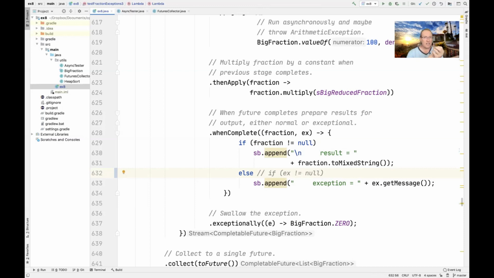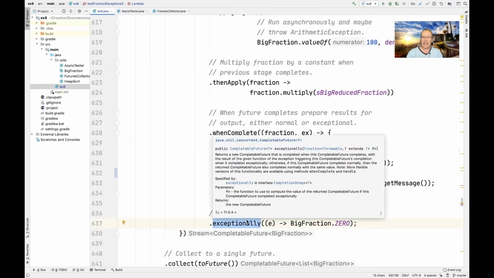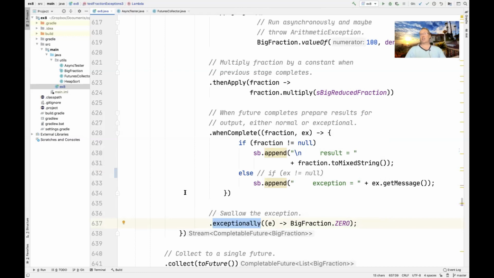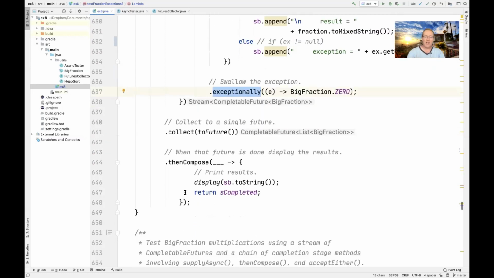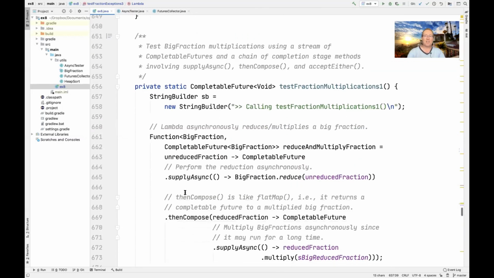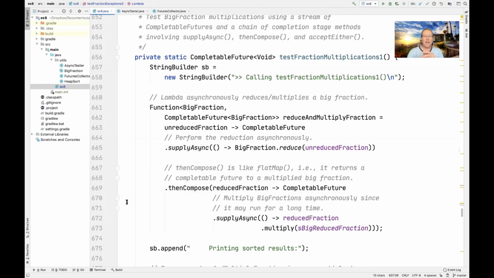whenComplete is actually not an exception handling method. It doesn't swallow the exception. So if we don't do anything else, the exception will be propagated out of this chain of CompletionStage methods and end up somewhere else. So what we do here is we go ahead and just swallow the exception. We could have put that elsewhere, but I like to put it at the end of the chain just to indicate that it's not doing anything other than just swallowing the exception. As before, we collect to a future and then compose. Just a couple methods left to go through here, and then we'll take some questions.